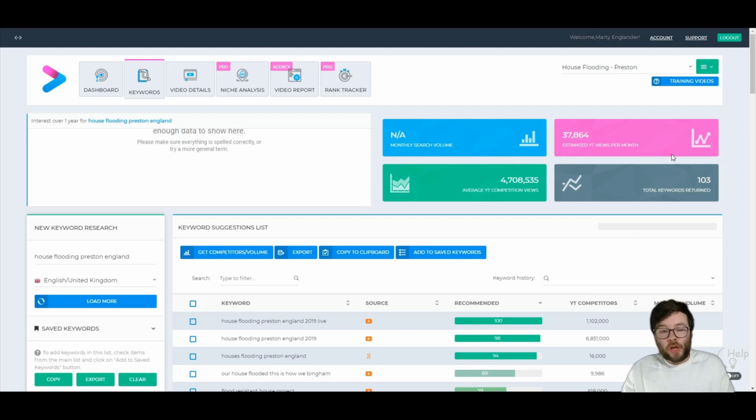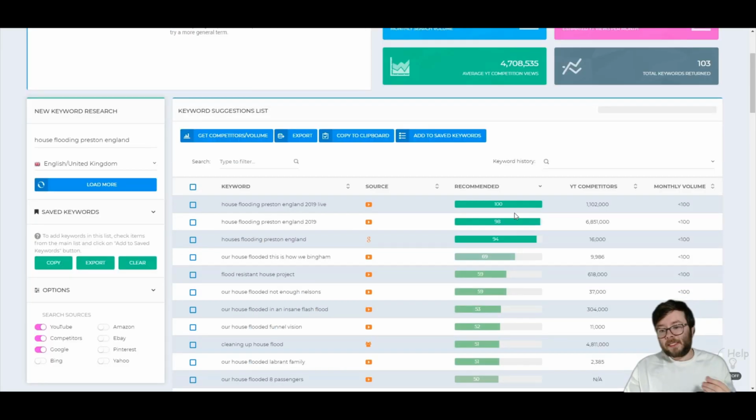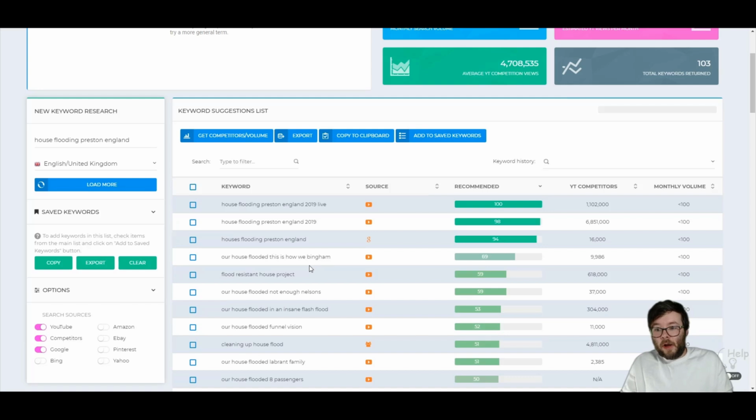Okay, so it's returned 103 keywords, as it states here, and what it's done is taken all the top trending videos catered around this sort of search query, and it's giving us an estimated views per month according to all the data that YouTube gives. And if we scroll down, it's giving us a whole list of all of these keywords. Now, this is actually really good, because what it's showing us is past videos about flooding in Preston, which means that there's a history of flooding in Preston. That's quite good to know down the line. And of course, if you wanted to utilize all of these searches, you can as well.